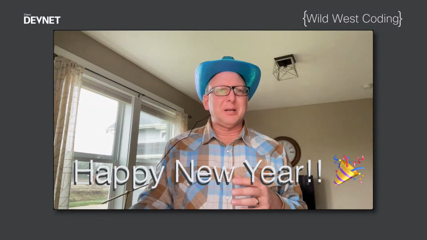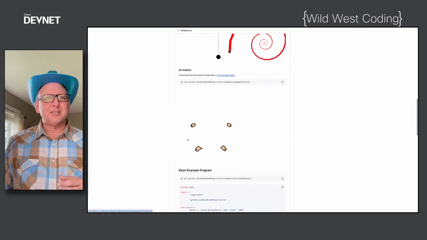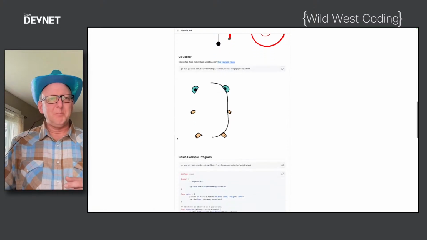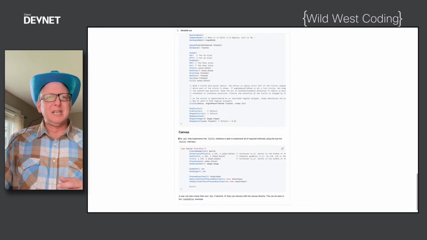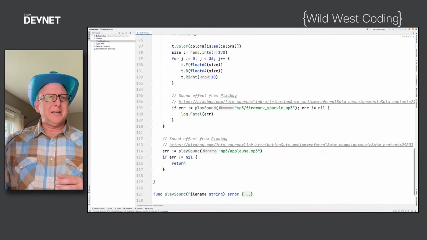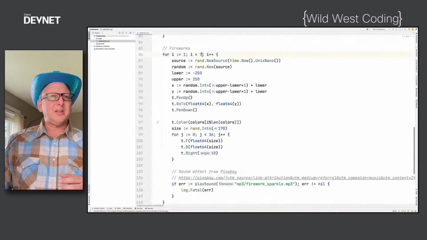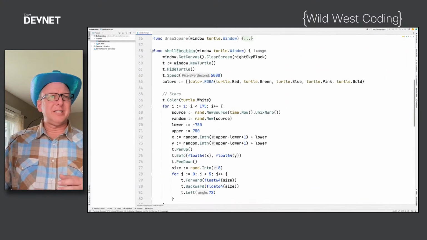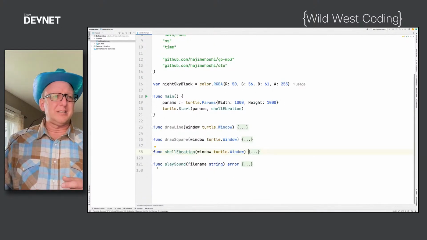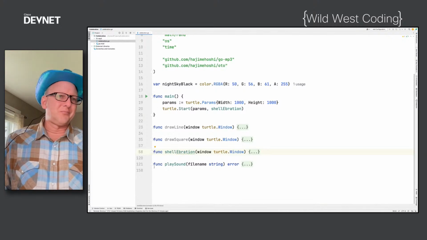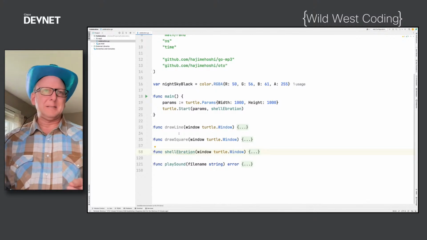I'm going to scroll this up. I really like the Go Gopher as a logo, and seeing it being drawn is kind of fun. But there's a lot of example code in here and pretty decent documentation as well. We did all the fireworks, the stars, and everything in, and if we take out the draw line and draw square code, we're under 150 lines of code for sure. You can do some pretty fun things.